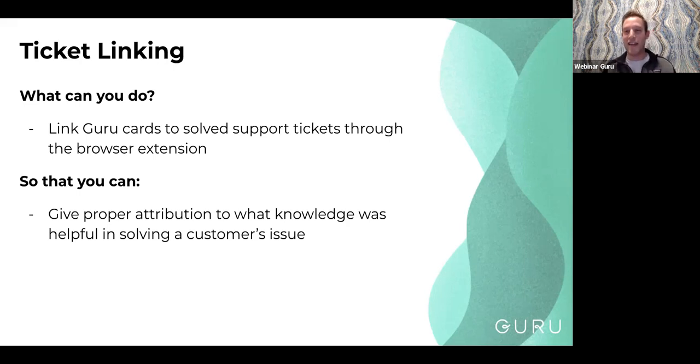I like to think of this as the attribution feature for support tickets and support cases, situations, that sort of thing. This way you can give proper attribution to what knowledge was helpful in solving a customer's issue. So any knowledge that's in Guru, whether it's synced from an external source or natively in Guru, this is a way for you to say, hey, I solved this ticket and this was the knowledge that was helpful.